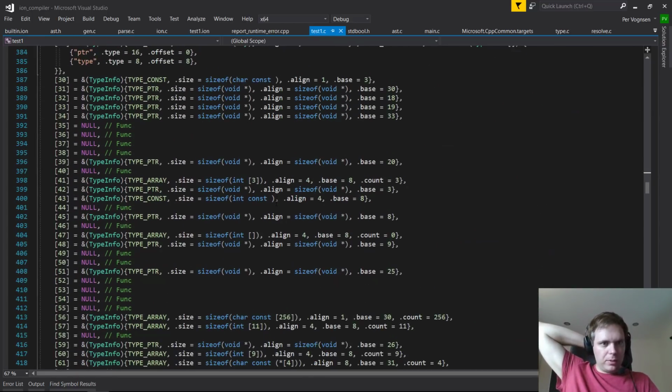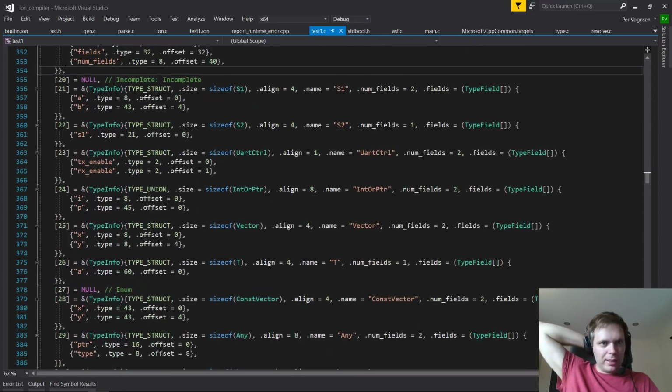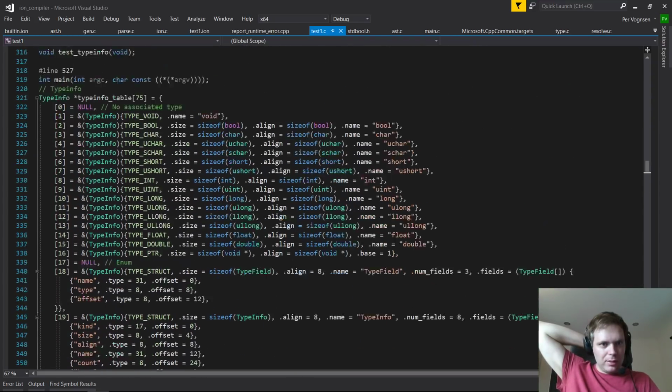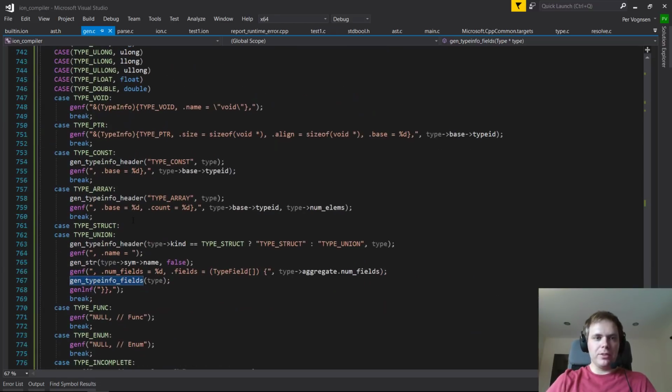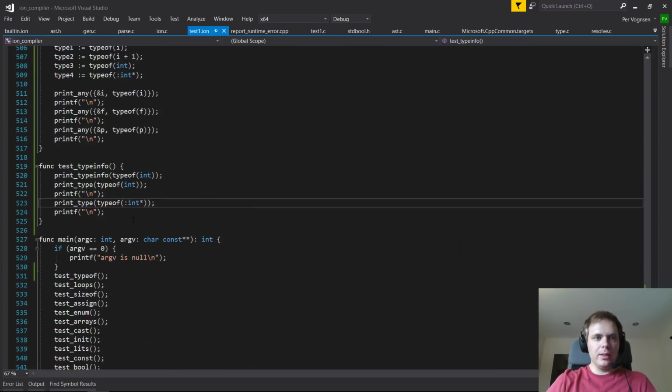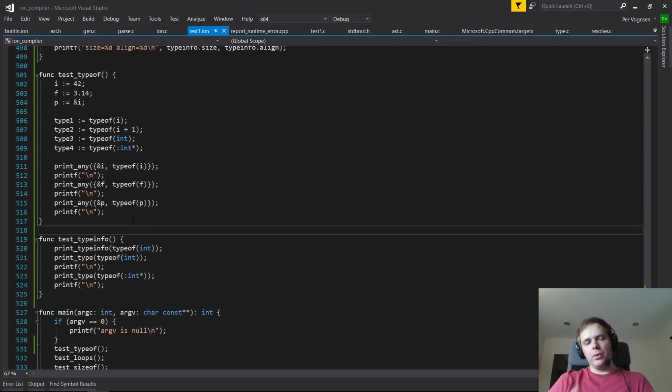Let me just see here. What are we not handling? We're not handling funcs and we're not handling enums. That's really the only thing. Of course, there's a bunch of utility functions you would want to write, like the stuff we just started writing in the Ion code. But for me, the important point is the data structures and the generation of that type info. So I think that's good for now.